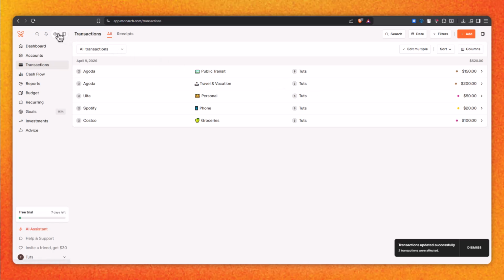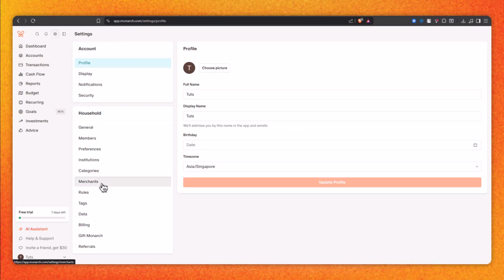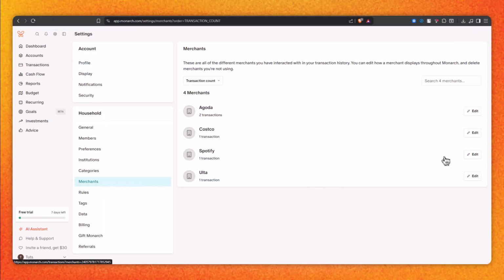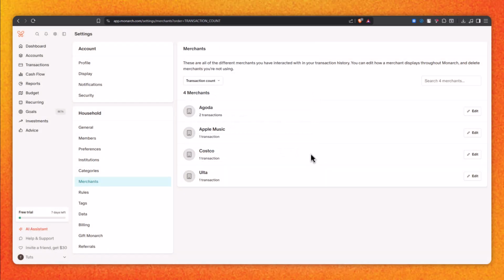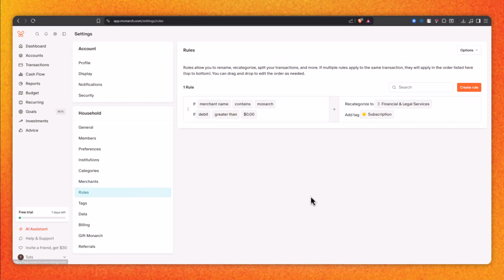For global change, go to Settings, then Merchants. Find the merchant you want to update, rename it or merge duplicates, and save. This will automatically update all matching transactions across your account. You can also use rules to automate this process, so similar merchant names are cleaned up automatically moving forward.